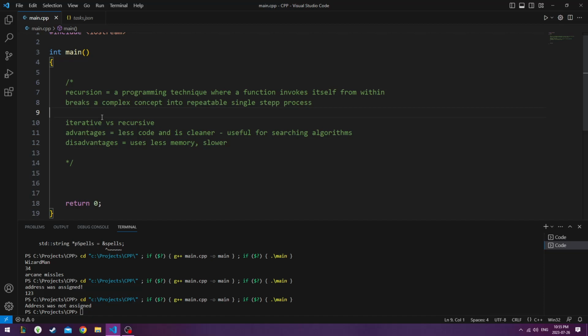Well, recursion, or recursiveness, is pretty much when we're doing that, and it uses less code. It's cleaner, so it's really useful for those searching type of algorithms, so we don't have to use a bunch of nested loops. The disadvantage is it uses more memory, and it's slower.